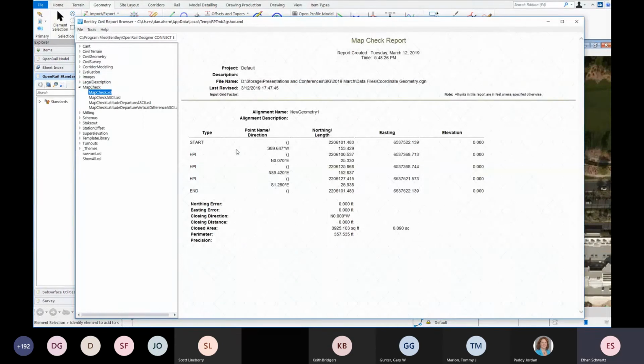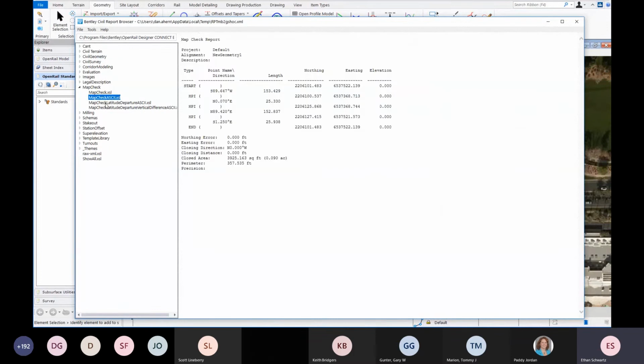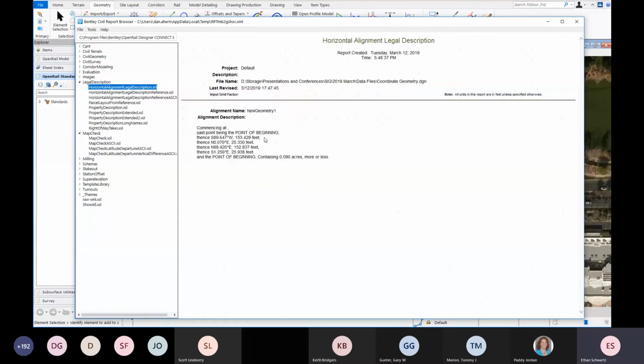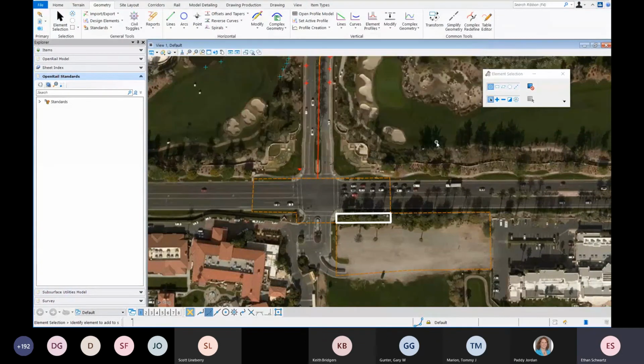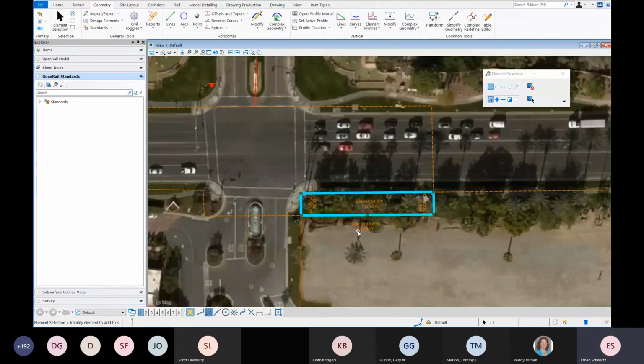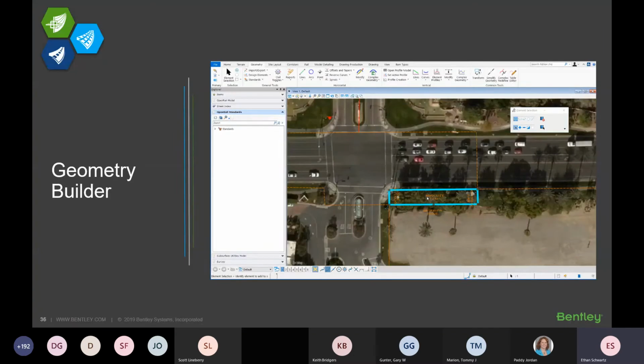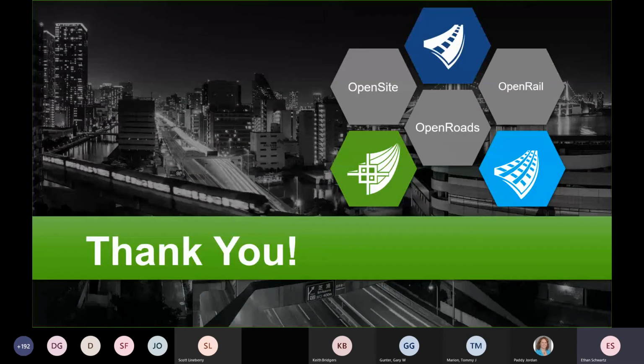And I now have a report telling me all about that small overlap. If I need to, I can kick this out. Here's my legal description. If that was going to be a take, I modify and close it, and now I can zoom in and I'll see this is a civil element. It's got all the civil information attached with rules. So that's what we've got.